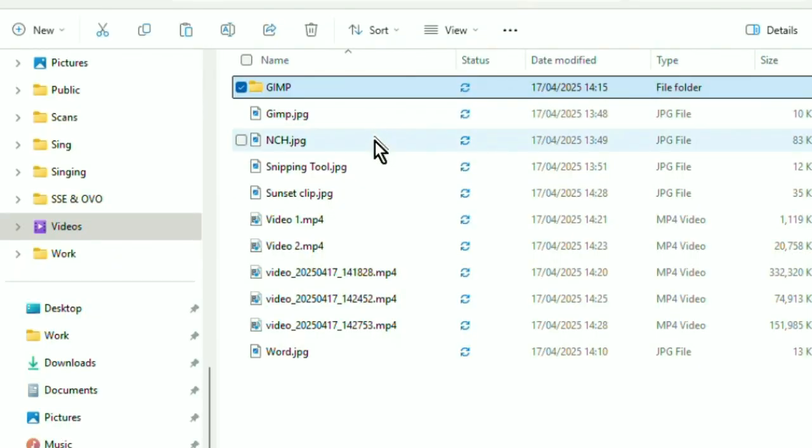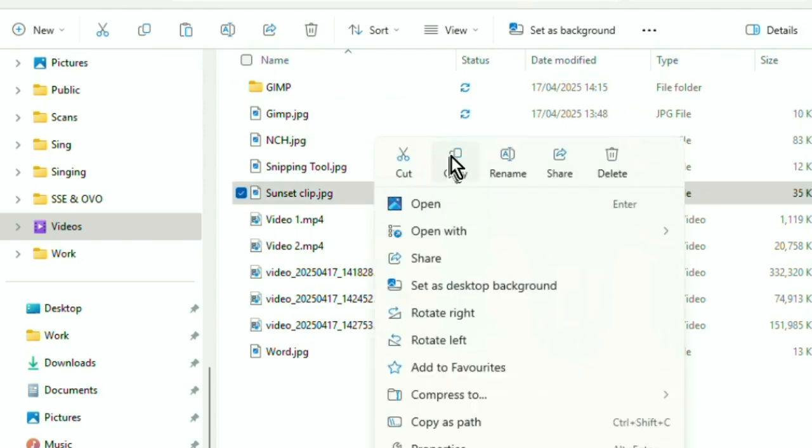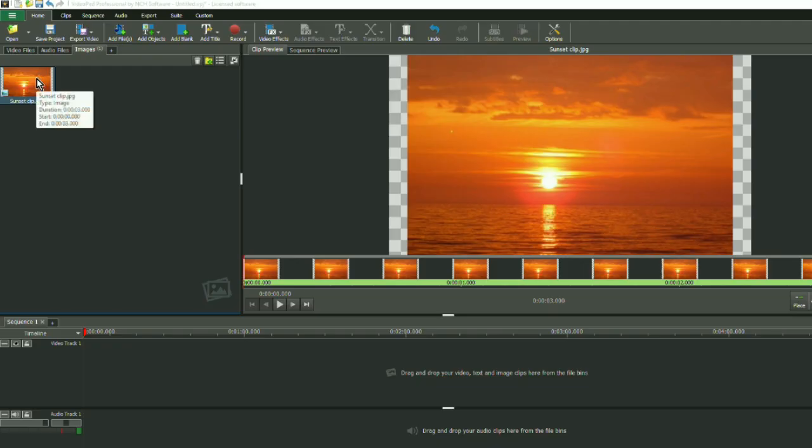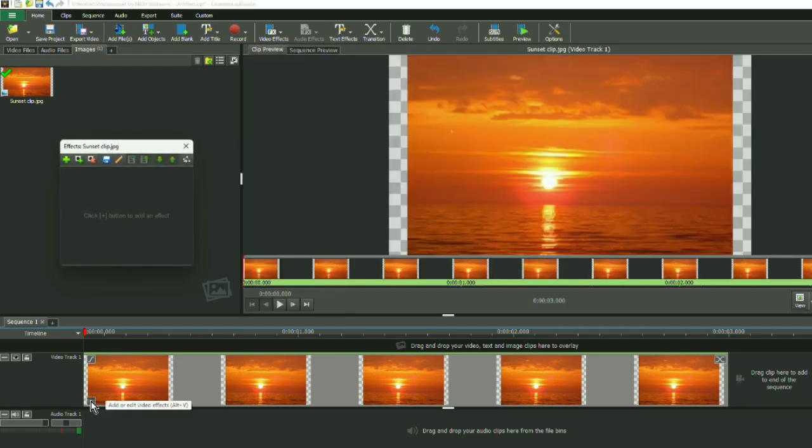Open up the NCH software. We're going to copy and paste the sunset image that we did earlier with the snipping tool. Drag it down to the first track. Now, as you can see, if we produced a video like that, then we'd have two black lines down the edge. So we open up the FX box.